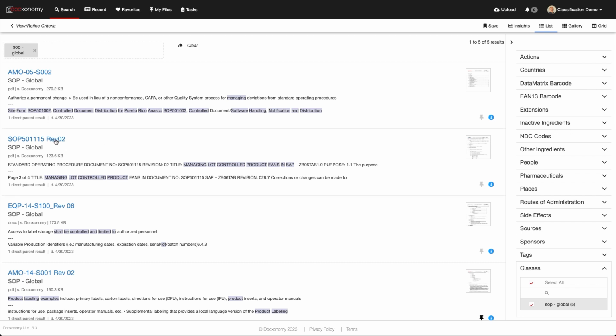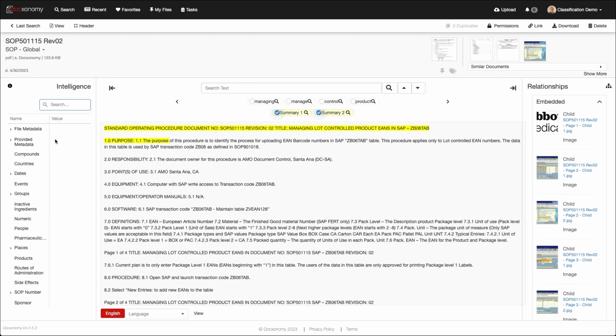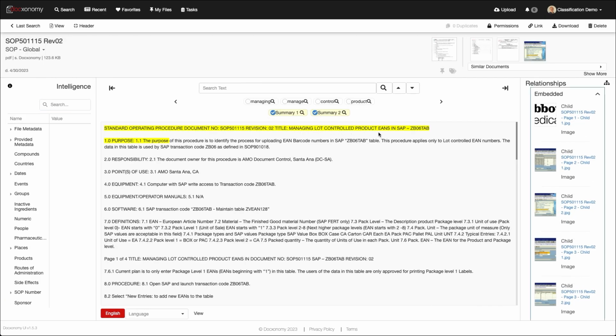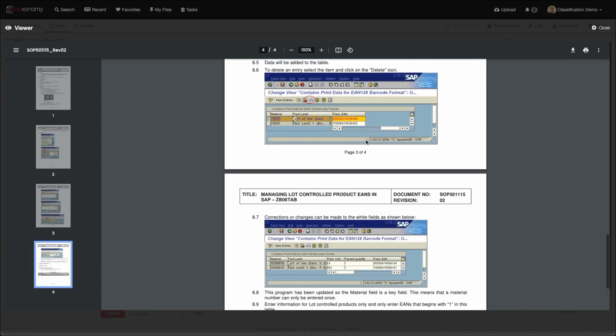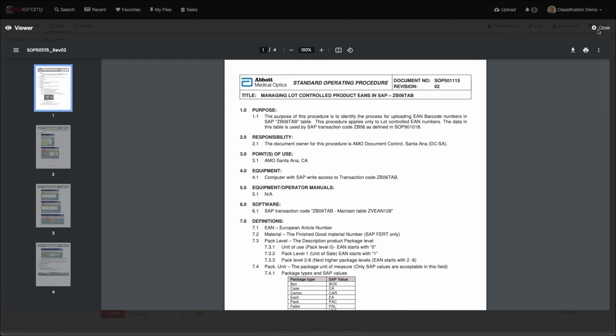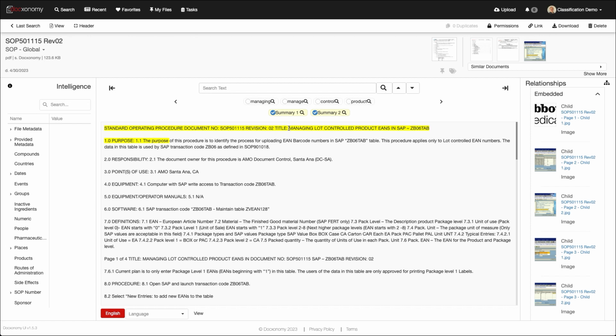So I'll open up this one here because this is the one that I was interested in. We'll see that this meets my search criteria, managing lot control product. I could also click over here and view that content if I've elected to import it, and I can see that this is, in fact, the SOP that I was interested in. Now let's say that I want to see if there are any other references to this same SOP that could be a regional scenario where they've copied this SOP, but they've actually only inserted something new. It's pretty much the same otherwise.